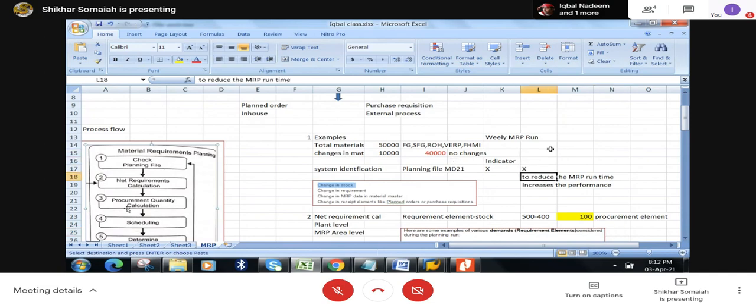So MRP is run month-wise. We gave the demand for 3 months already.